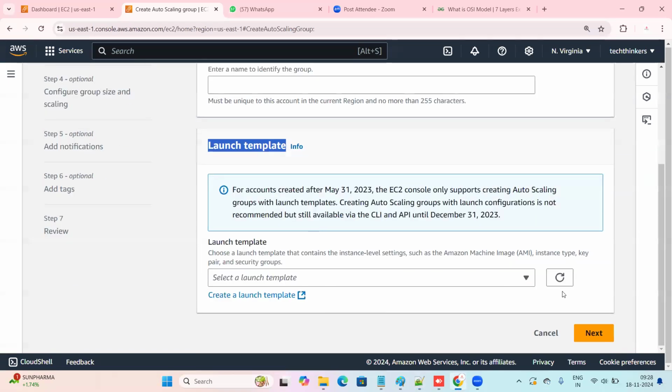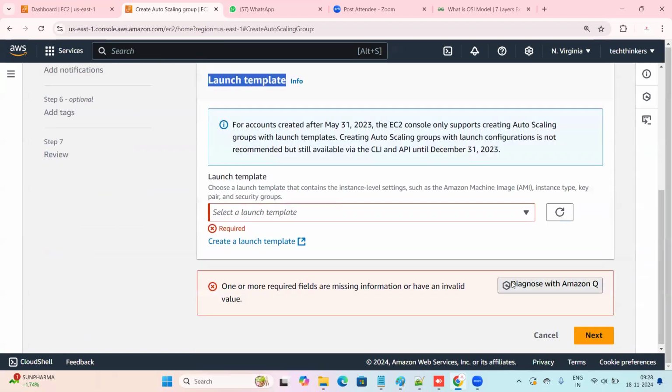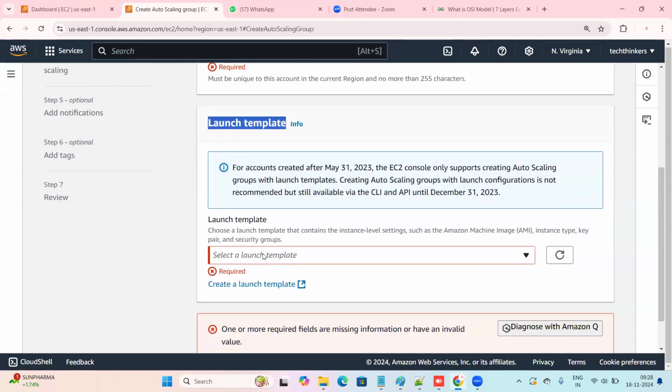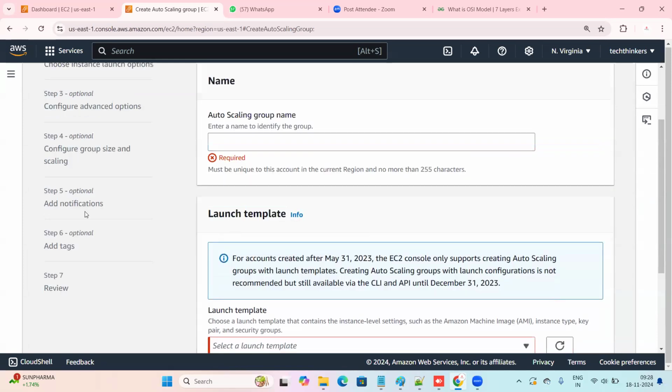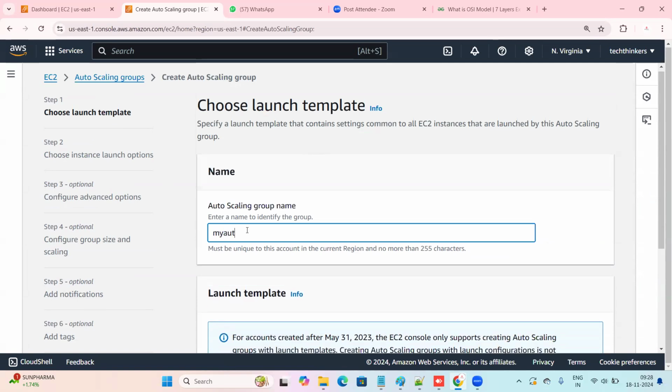Once the launch template is provided, we can go for the further steps. You can see here we are not moving ahead, because until you provide the launch template, you have to provide it. After choosing the launch template, we have other options like step 2, choose launch options. So let me provide the auto scaling name. I'm providing the name of the auto scaling as my auto scaling.